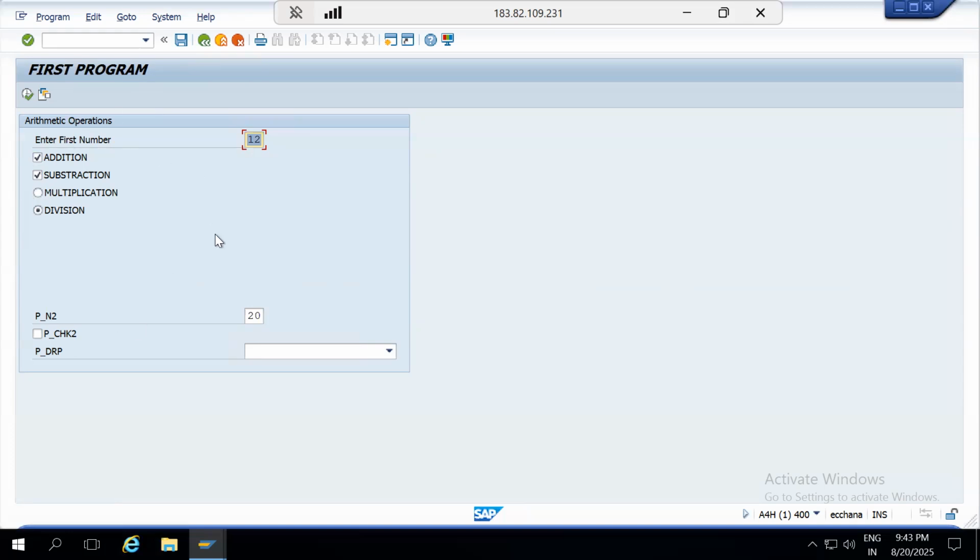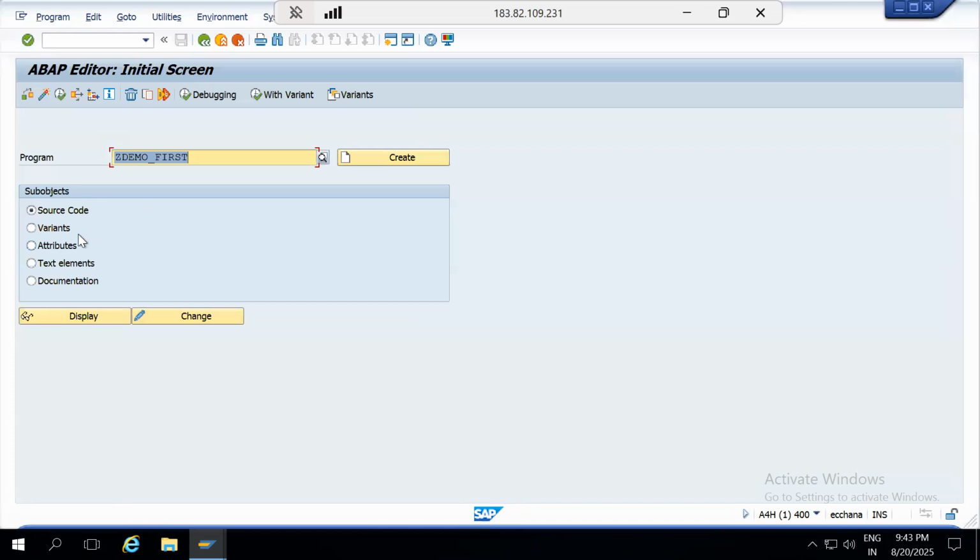Understood this? Any questions on this variant? No? Sure. The next one is attributes.